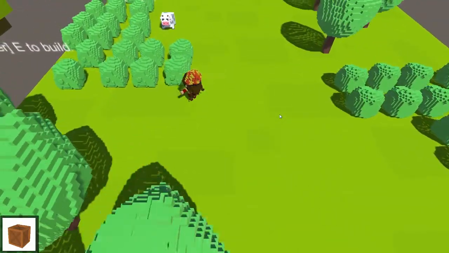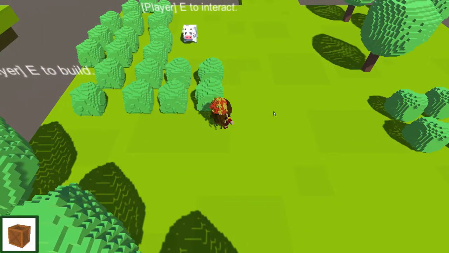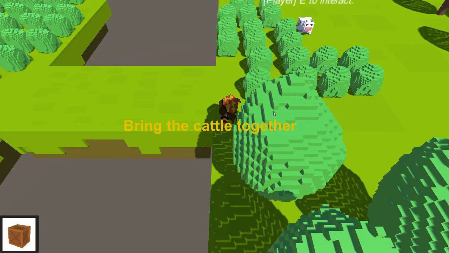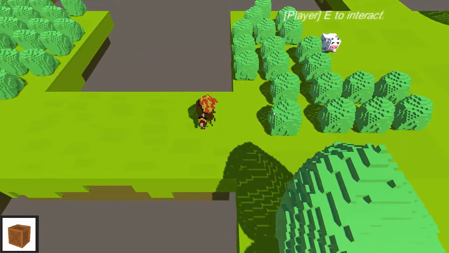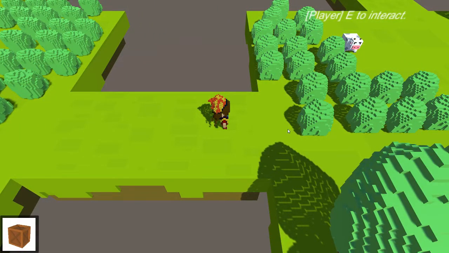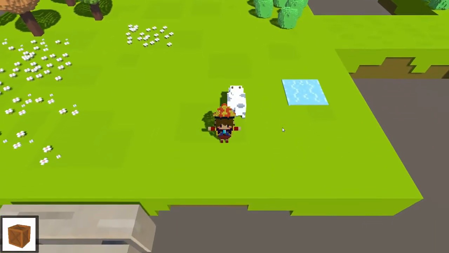Okay, shall we break the cow out? Oh, hello. Oh, I can't break the cow out, it doesn't do anything. E to build. E to build? Is that using the crate? Bring the cattle together. Well, I've still got the crate, so that... What? That's odd. I've just created a bridge. The power of my mind.